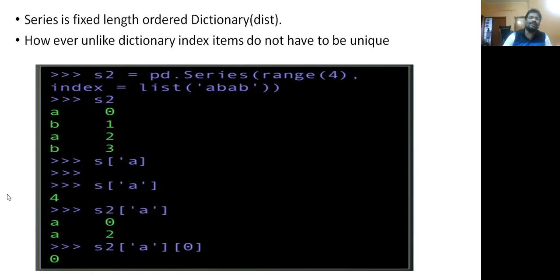For example, here S2 is a Series. It contains the values from 1 to 4, and each value's index is represented with A, B. So here A is repeated 2 times and B is repeated 2 times. So the values display like A is equal to 0, B is equal to 1, A is 2, and S2 of B is equal to 3.